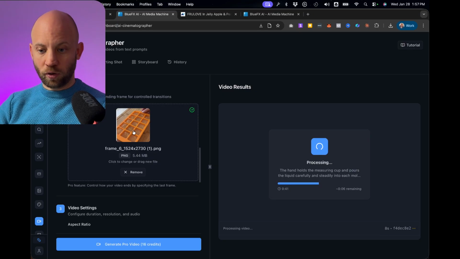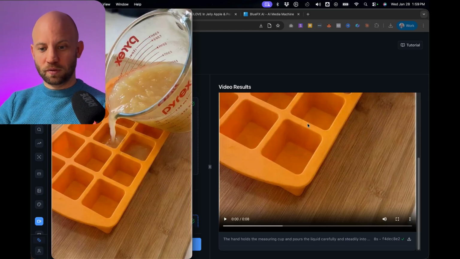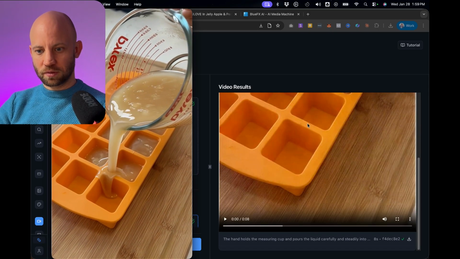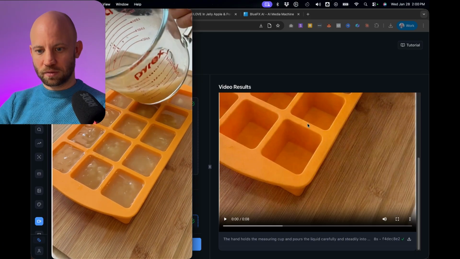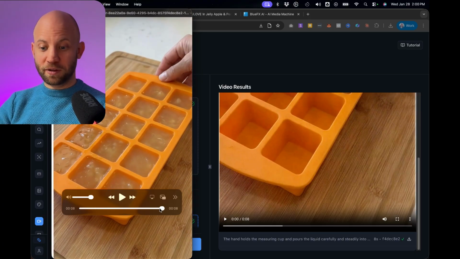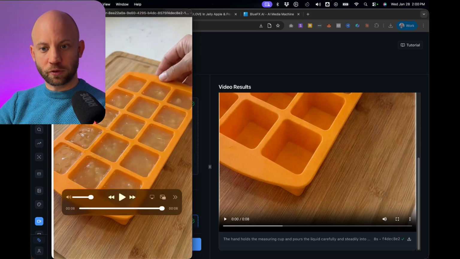I'm adding this last frame also in here and also making the shot a little longer, namely 8 seconds in duration. So if we take a look at this new video, I think this is looking really good. The next part is going to be to continue from this exact shot. And this is a really cool feature that I want to show you.